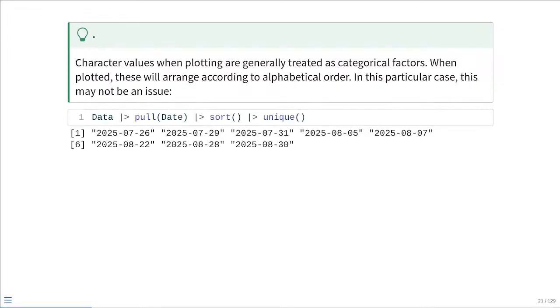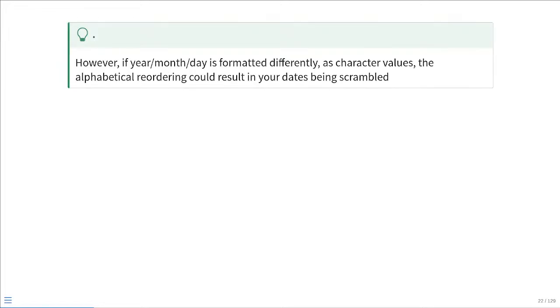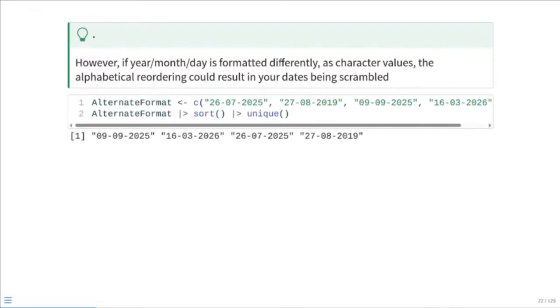If we pull the data from the date column and we sort it and just look at the unique values, you can see these are just being treated in alphabetical order. 2025, 2025, 2025. It's continuing similar to what we do for a lot of the different style formats. However, if you had a different formatting to your date, let's say instead of using year, month, day, you had day, month, year, this alphabetical reordering could cause things to be rearranged in ways that you don't actually intend.